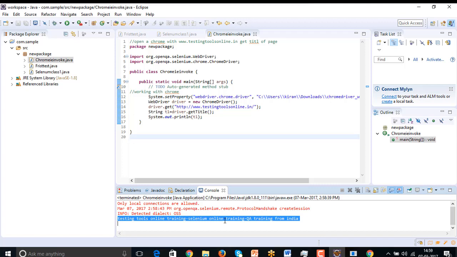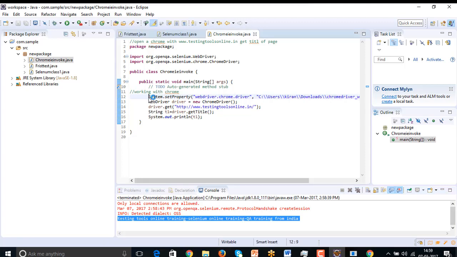So let's see the same activity in Internet Explorer. Let me comment these two lines here and let me work with the IE. So this is for the IE.